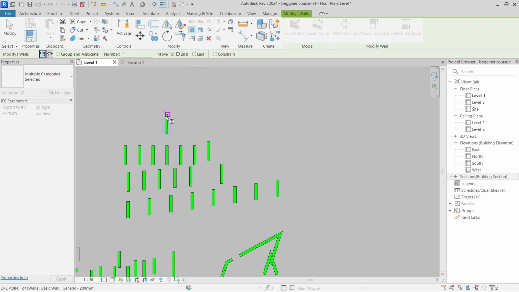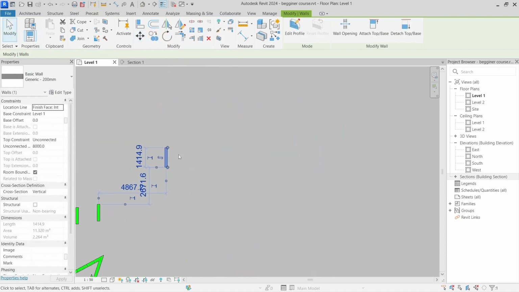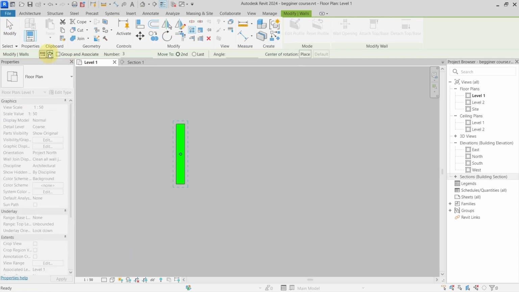So first let's move this a bit away, and I will zoom here, and let's go with our array button here. So I can choose the radial now, and you can see the same settings: group and associate, the number, the move to command last. Now the new things are the angle and center of rotation. I will place my center of rotation on a different spot, so I will hit my spacebar, place it here. I will create 5 copies, and I will go with the move to last.